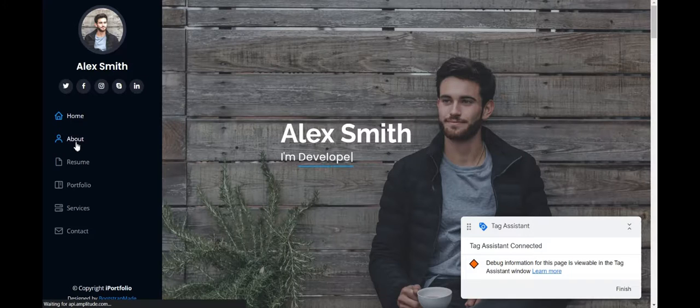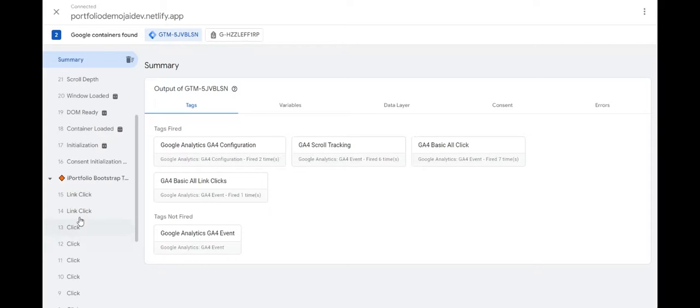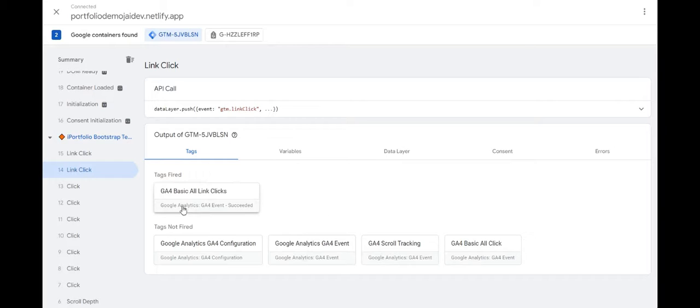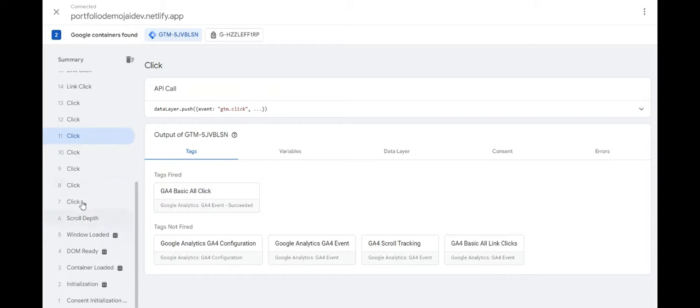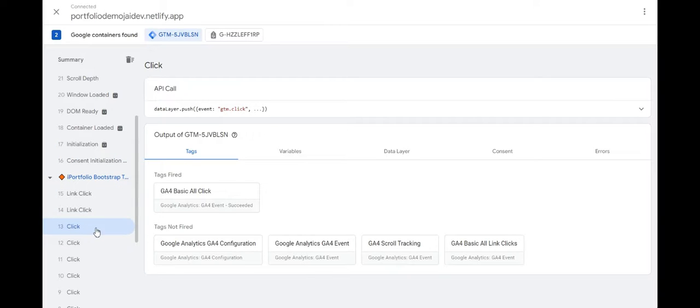So if I click about, for example, here I have clicked about, and if I go back, you can see I can find link click here. So the link click trigger has fired, right? And here all the basic clicks trigger are firing. So this was when to use click and when to use link click. Now we'll just see how to refine the click tracking for only certain clicks or certain links, right?